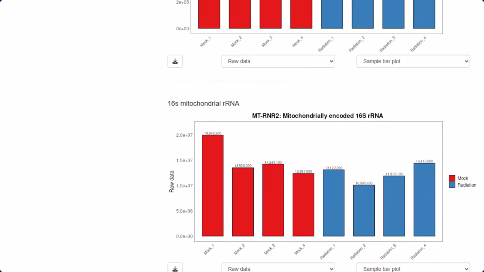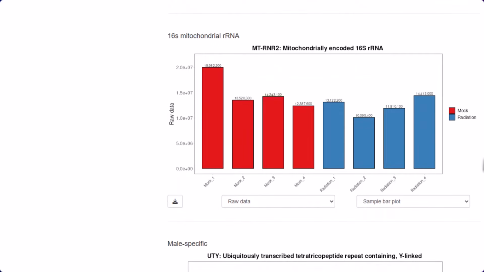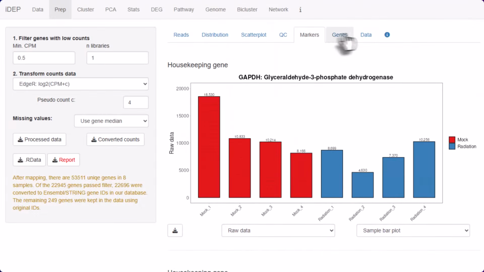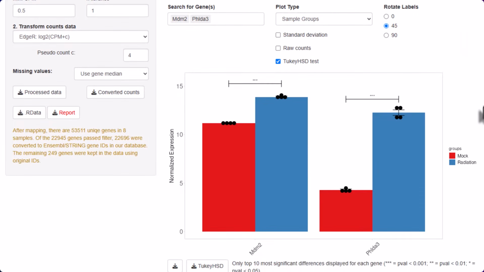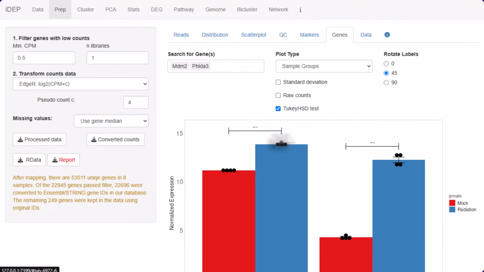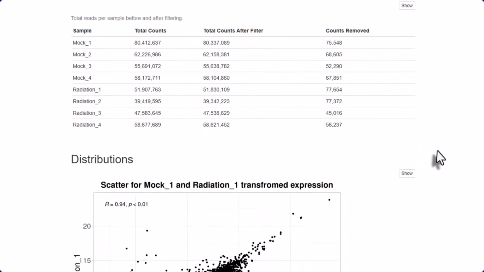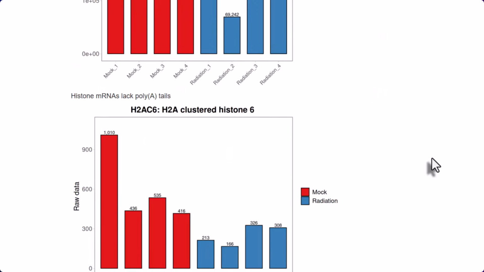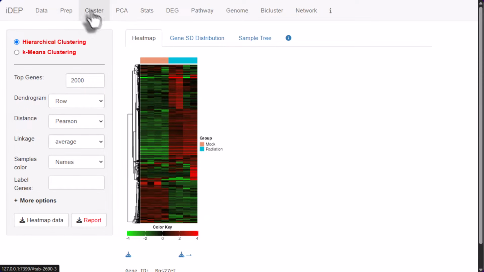Notably, MT-RNR2, mitochondrially encoded 16S RNA, accounts for approximately 10 to 20 million reads, like 25% of the total. It is important to examine these QC plots to identify issues like this. You can plot other marker genes or any genes of interest on the Gene tab and export figures for reports or publications. Click Report to download an HTML file that collects these plots and documents your analysis settings, useful for record keeping and reproducibility.